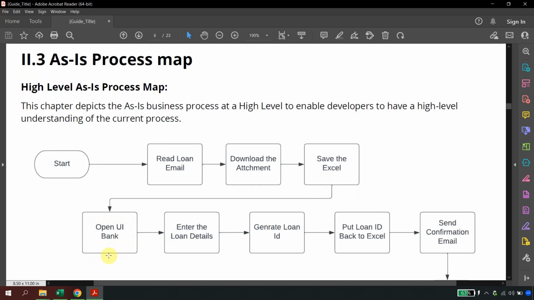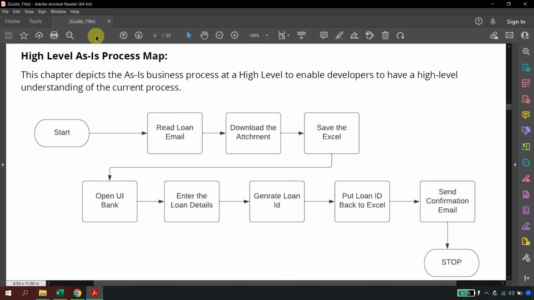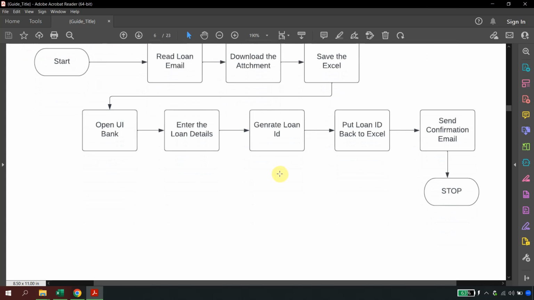the UI Bank, which is browser-based because a browser was involved. They enter the loan details. The UI Bank, I guess, is expected to give you a loan ID. That loan ID has to be put back into the Excel, and this Excel, I guess, is the same Excel here. Then once everything is done, you send a confirmation email and you stop. So this is at a high level what this automation is supposed to do. Now we are not designing the solution, we are just trying to understand what exactly the requirement is, right? So at a very high level, it's called the high-level or the as-is process map.